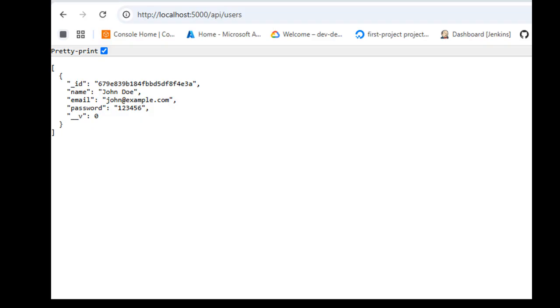Here's an example of a user data response from our API. This response shows the user information stored in our database. It confirms that our API can successfully retrieve user data.